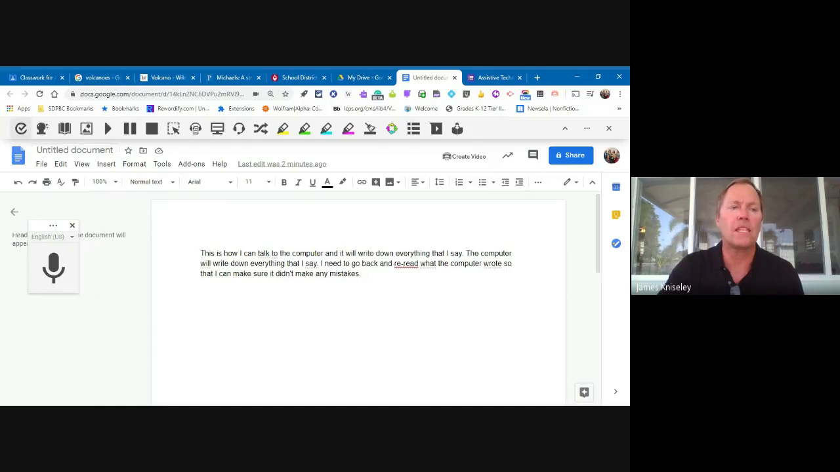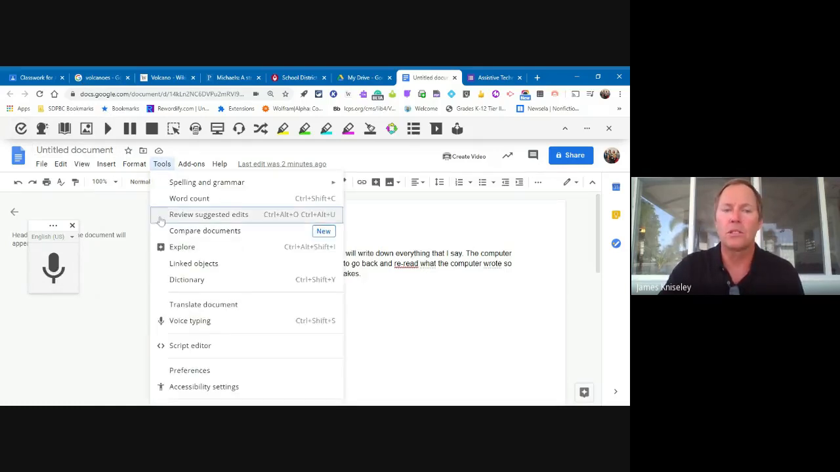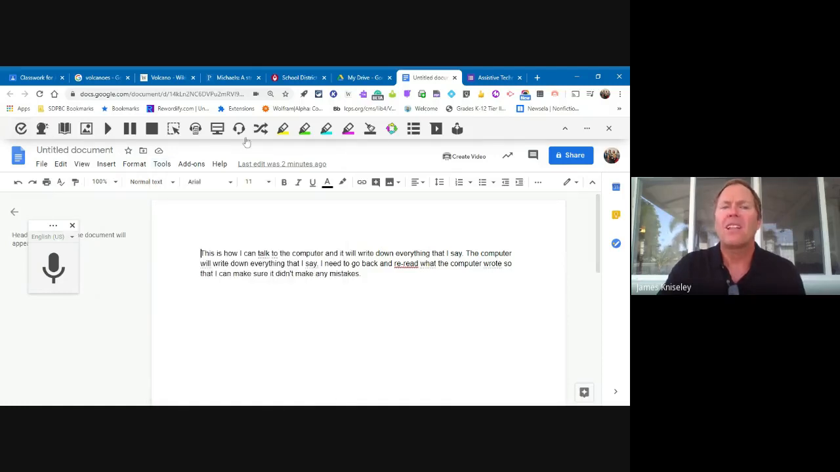All right, so that's a great tool, that voice typing. Again, it's found under Tools, and go down to Voice Typing. Now, I mentioned something called an extension. It brought up this toolbar, that Read and Write for Chrome. I have across my web browser many extensions from Google Chrome.